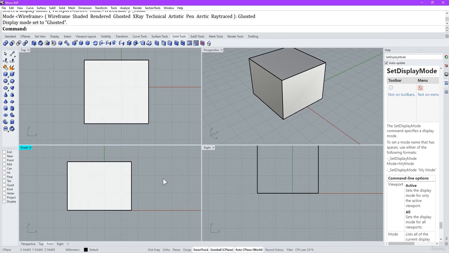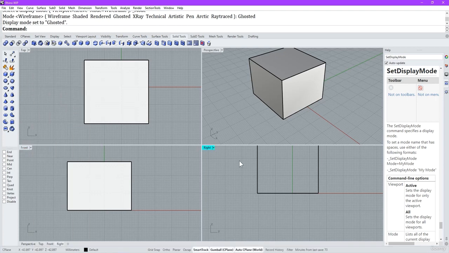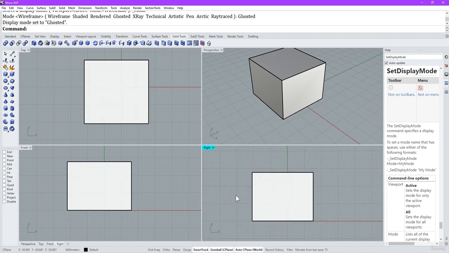then Rhino is going to rerun the previously run command. And our previous command was to set this from wireframe to ghosted. So again, if I right click, it's just going to run that again. And that's a quick way of initiating commands quite rapidly.